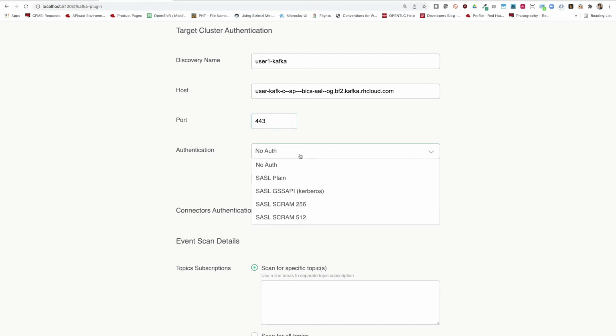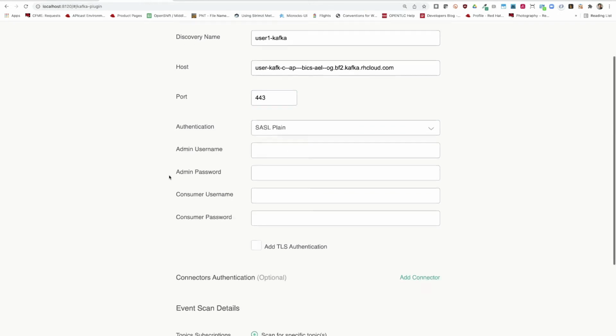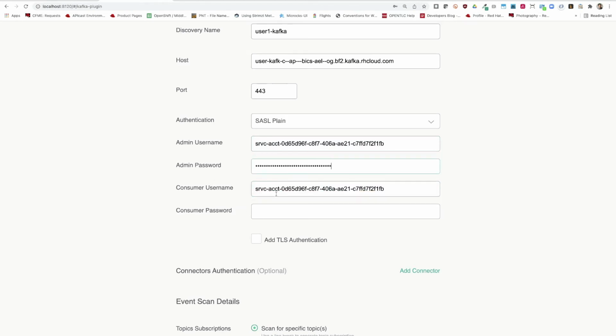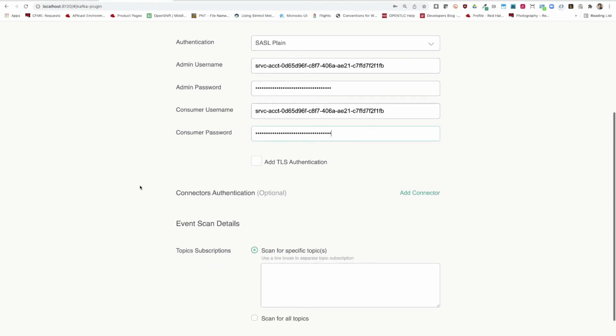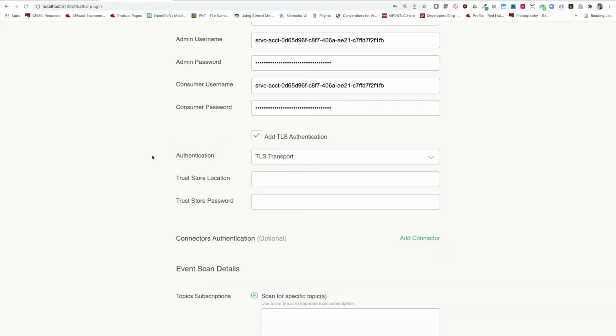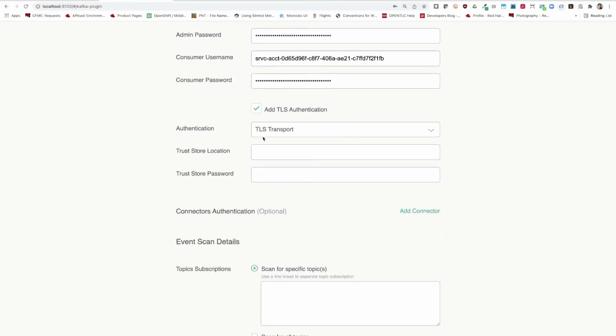The authentication, we are using just SASL plain, and the admin username and the consumer username are going to be the same. So I will paste both admin and consumer. The account has the privilege for both. Remember, we are using OpenShift Streams, so it's using TLS authentication.